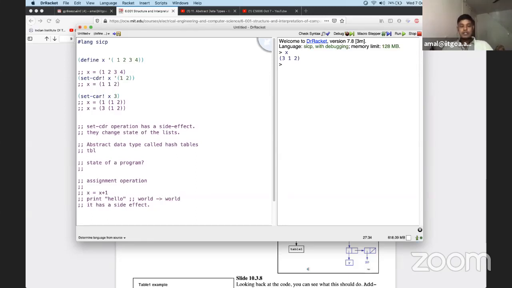So if the state of the world in which we inhabit, if the state of the universe is the same, then print hello will return the same value, will result in the same world. That is the approach which Haskell will take. And one day I'll show you what is the approach of Haskell to solve this side effect.